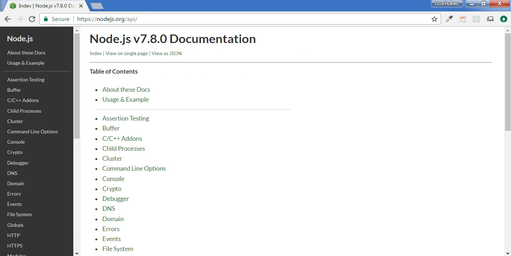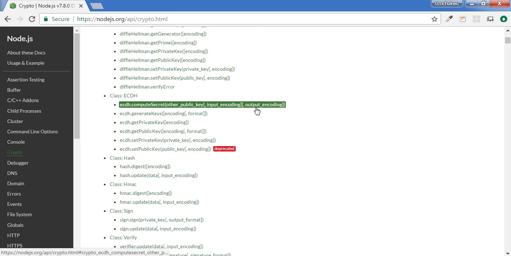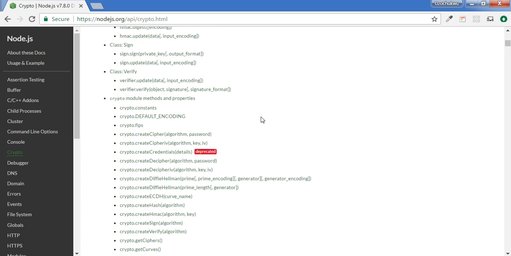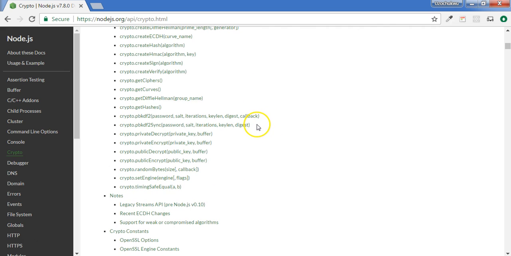nodejs.org/api. What you only want to see is the crypto module. And inside the crypto module, if you scroll down, there's a function called crypto.randomBytes. It's used to generate random data, that is pseudo-random data, like the one we just generated. So we have it here, crypto.randomBytes.